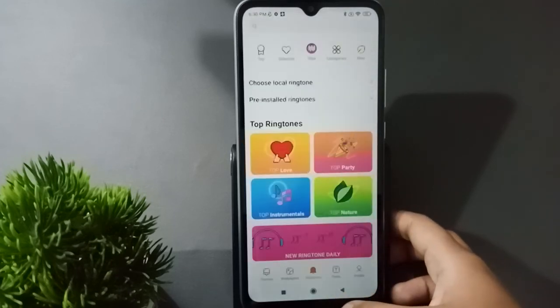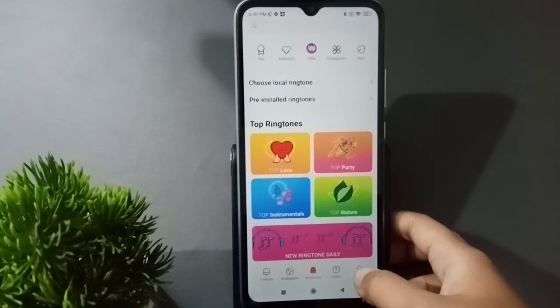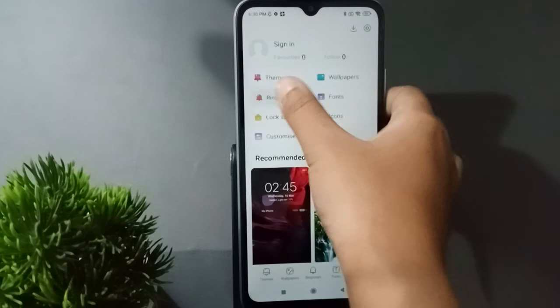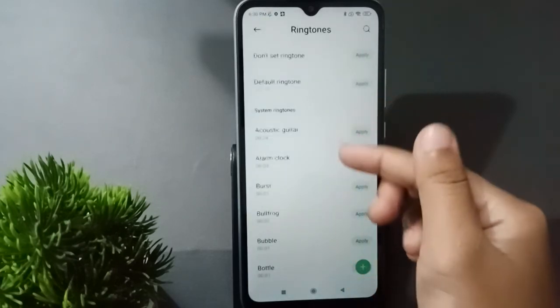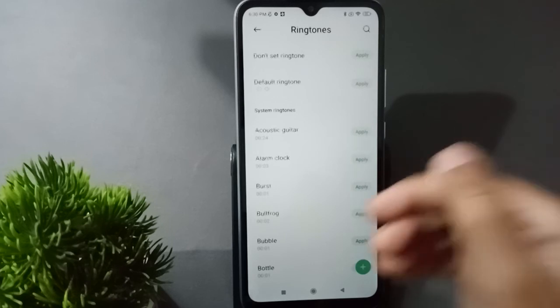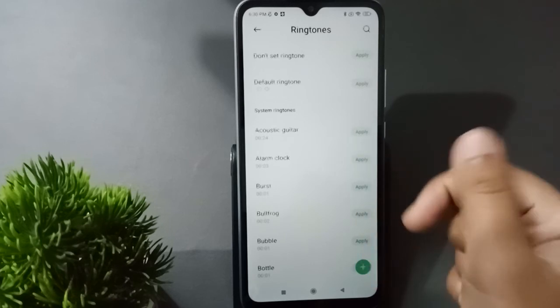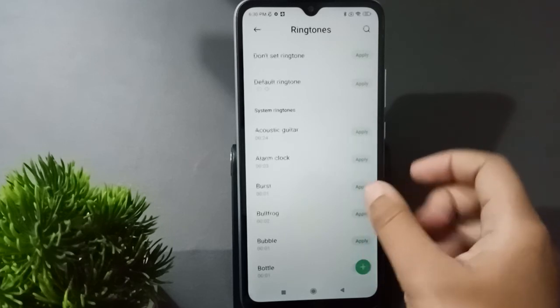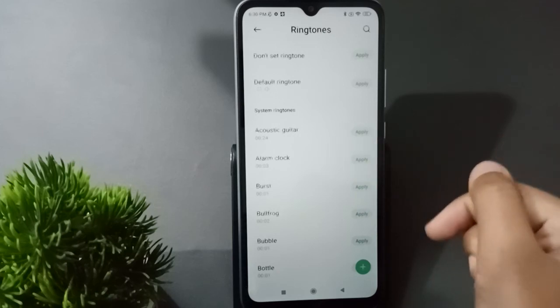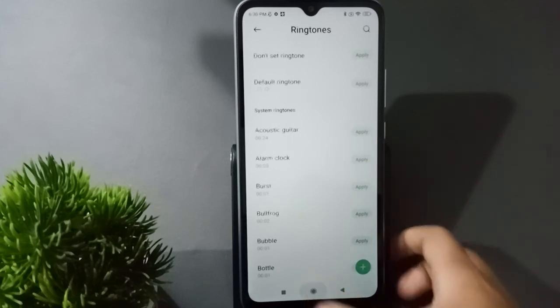Then click on the back button, and here just move on to Profile if you want to set offline notification sound. Okay, here move on to Ringtones, then here you can see system ringtones, many notification sounds are here, offline sounds. Okay, so if you want to set offline notification sound, just click on Apply, and it will be set successfully on your mobile phone. And if it came, okay, then click on Okay.